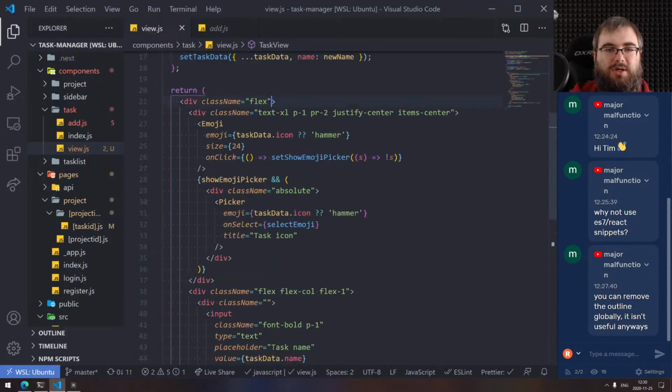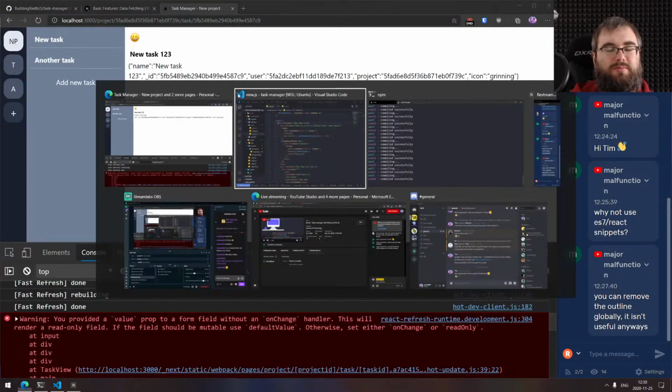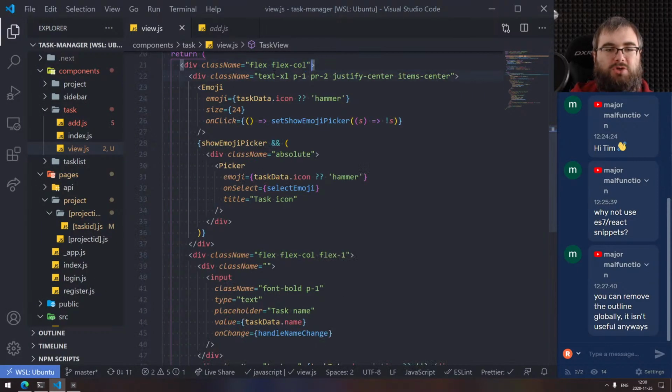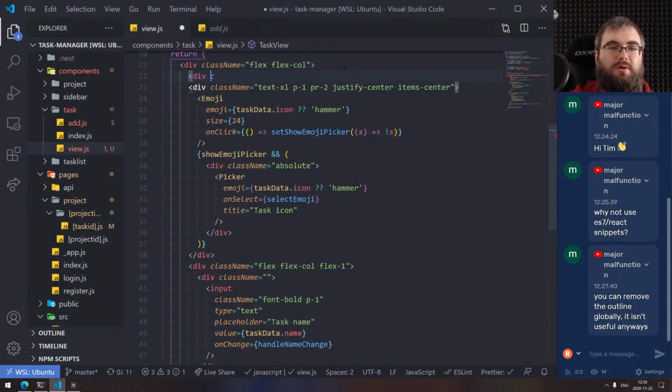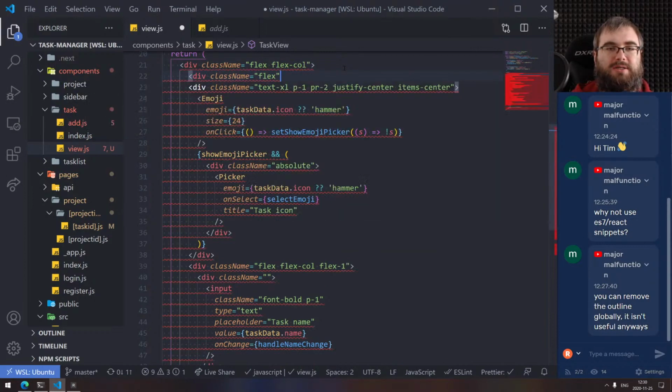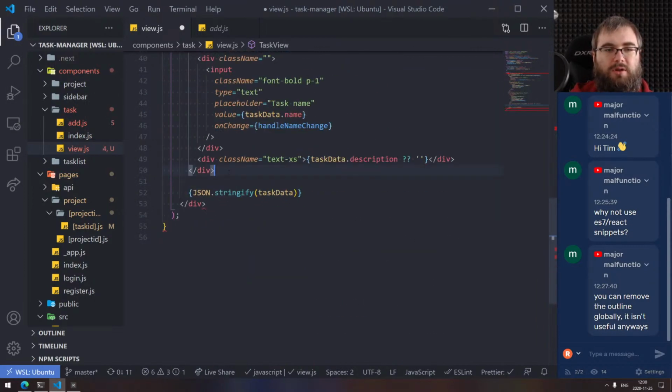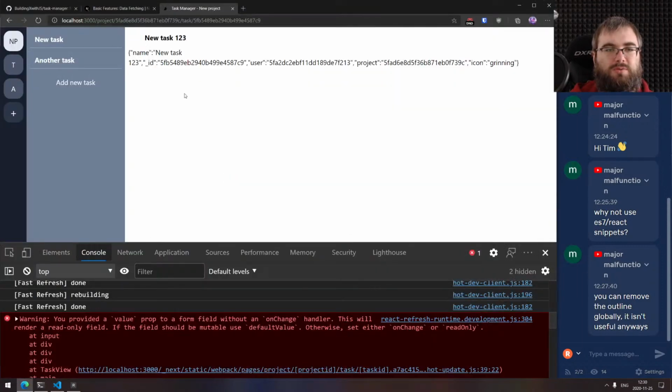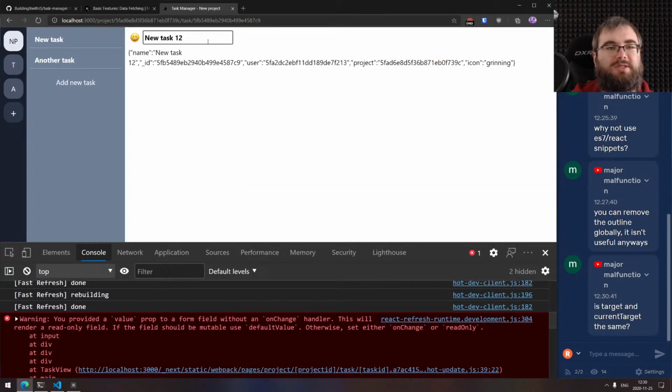So this is flex column, right? And then this should be as name flex, so there should be column. This should be a row because we're going to be adding more stuff over time, right? There we go. That actually works as expected.